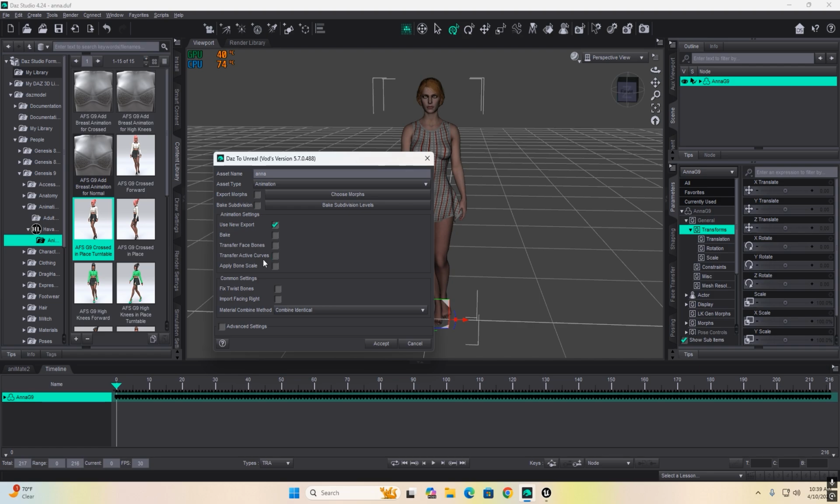Transfer active curve is also false. Apply bone scales is also false. Fix twist bone, we don't need it because this is a Genesis 9 character, so we make it false. If you import a Genesis 8 character, you can set it to true. For the advanced settings, don't make them true, because if you do, sometimes your character animation can crash. So we don't need it. We just use a new export here.